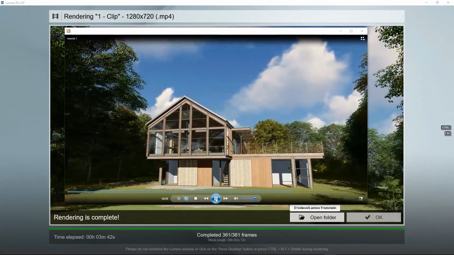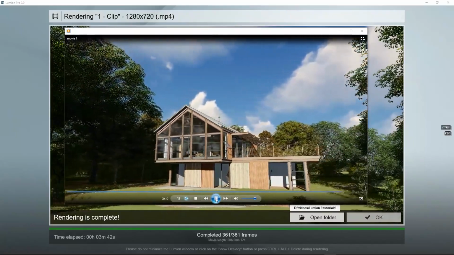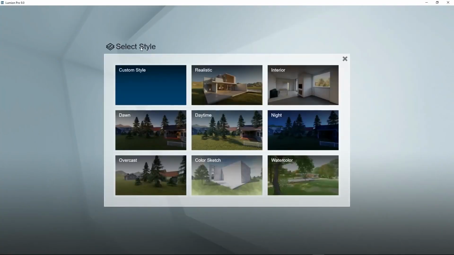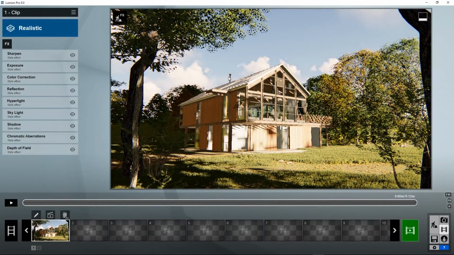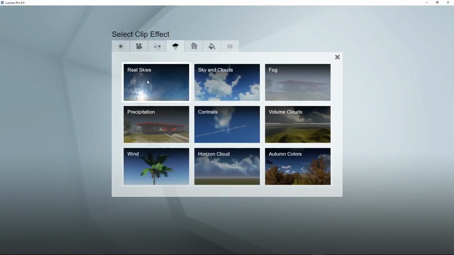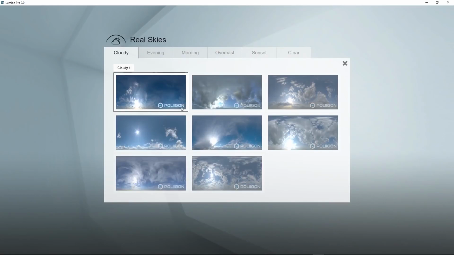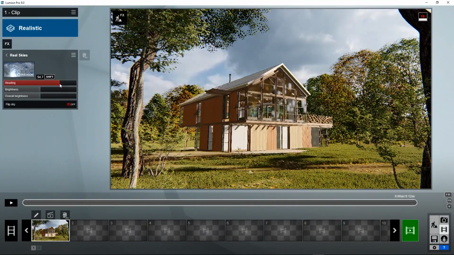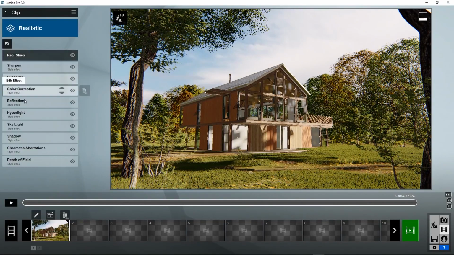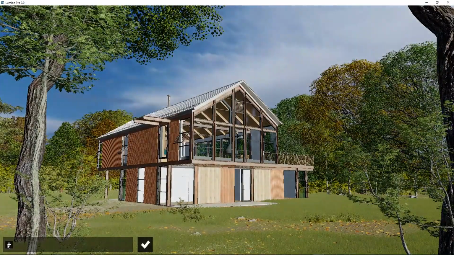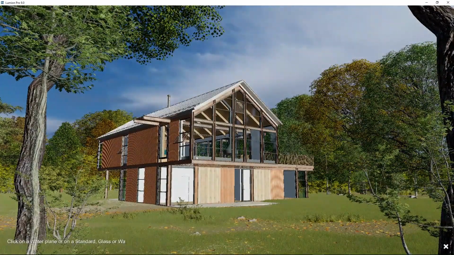Just like we saw in the photo mode, we can add styles to this. Click on the Style button, say Realistic, and now add a Real Skies effect to it. Just like we saw in photo mode, we need to add reflection planes for the maximum quality reflection, especially this large plane.